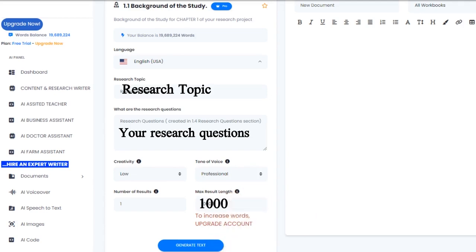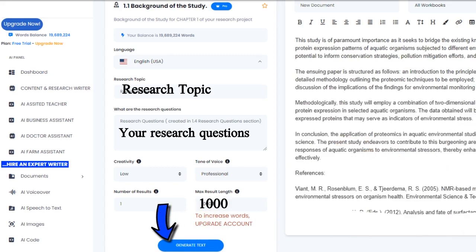Input your maximum result length, by increasing or decreasing it depending on the number of words you need. Click the Generate button, and MyWordAI will write your background of the study in minutes with references and citations. Please note, watch our video How to Generate and Verify Accurate References and Citations for your research works.